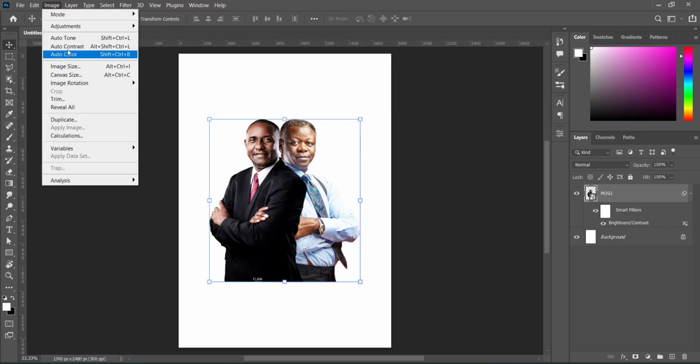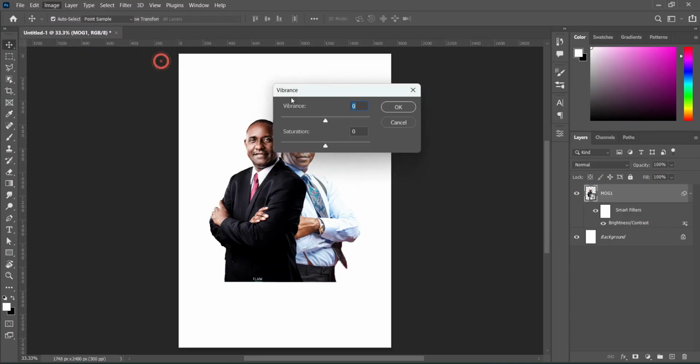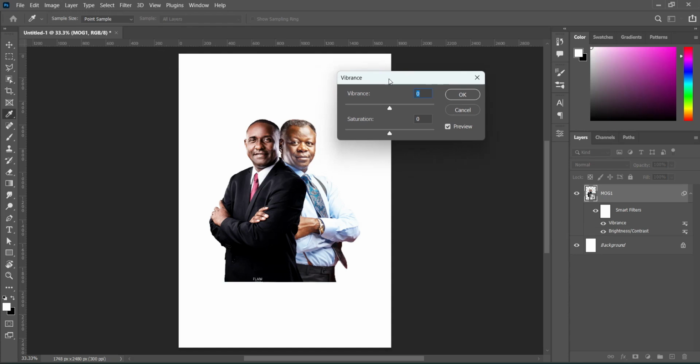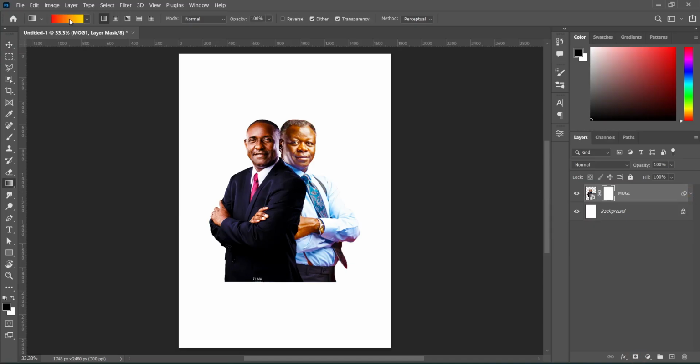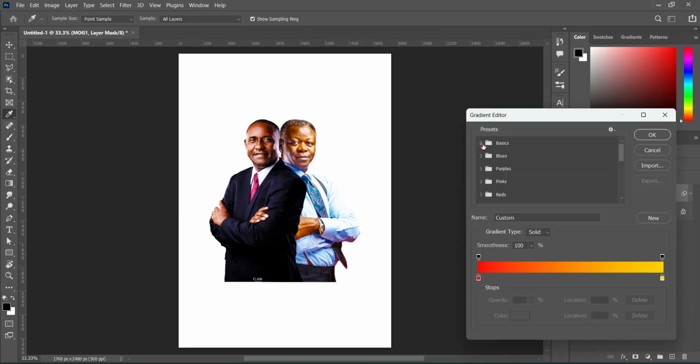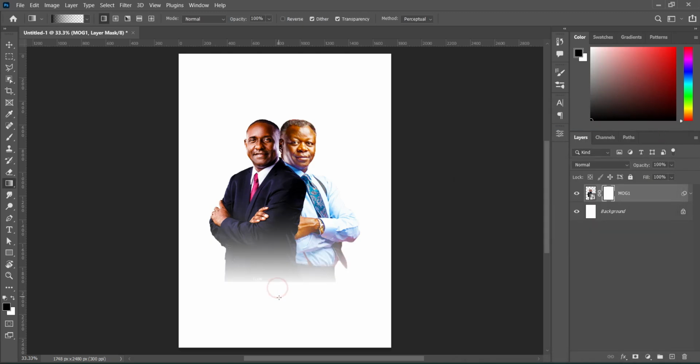Then go back to image adjustment and vibrance. The vibrance we are going to increase by 100% and the saturation by 19%. Okay, so this is the appearance of our setting. So the next thing we are going to do now, apply your layer mask, select your gradient tool, and make sure here is black and white. Then go to your basic here, then choose black and white. Now blend the bottom here.